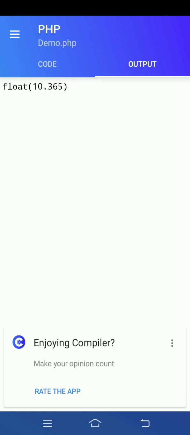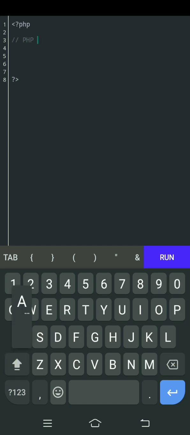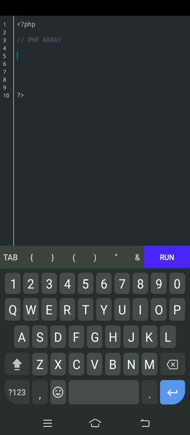Then let's move to the PHP array. We're going to put a comment here. Remember this is an example of a comment. When you put a comment inside your PHP code, you can have a note for you to remember your code.